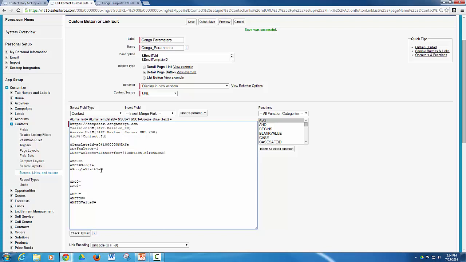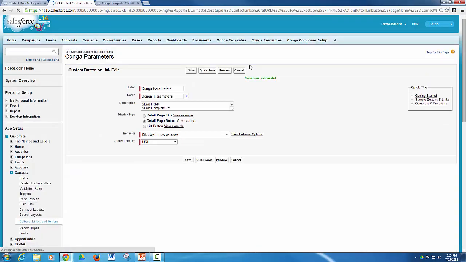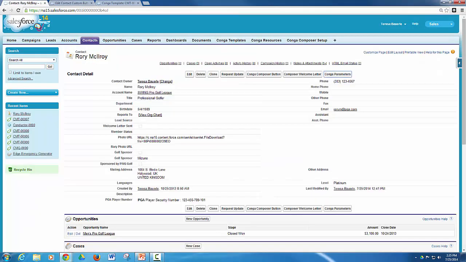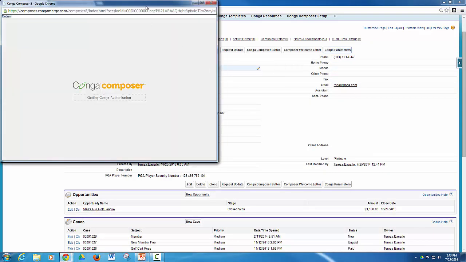All right, so before we jump into Google Visible, I just want to show you guys the functionality of storing a document in Google Drive. So we're going to go up here and do a quick save. And our quick save was successful, and I'm going to head over to Rory's contact record. And again, I just want to refresh here since we are making some changes. All right, I'm going to go ahead and run our Conga Parameters button here.